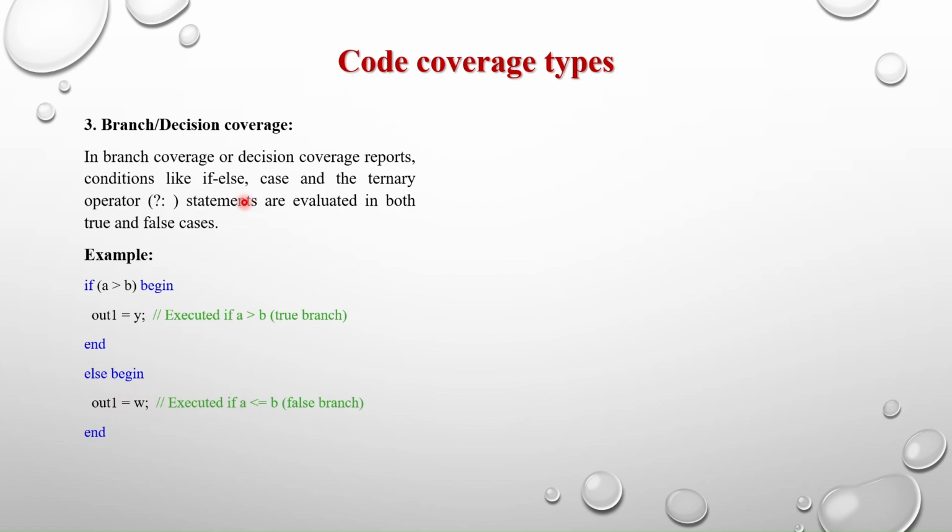So this is about the branch or decision coverage. And then conditional or expression coverage. As the name suggests, it will search for the conditions in the code. This coverage focuses on evaluating the individual conditions within an expression. It measures whether each condition in the larger expression has been evaluated in both its possible states. States in the sense of true or false.